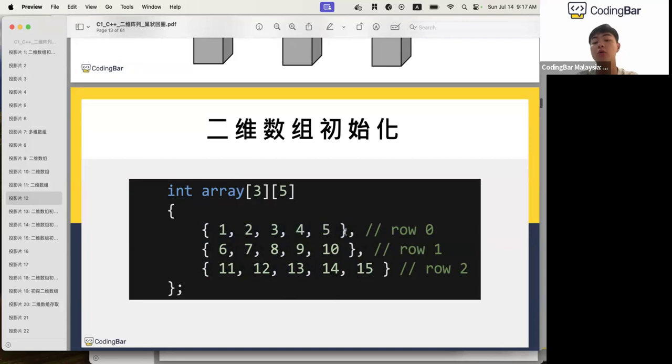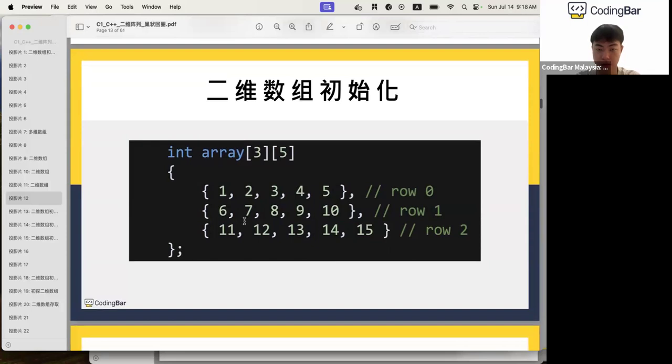And remember, to initialize an array, you need to wrap those elements in curly braces. So 1, 2, 3, 4, 5 has to be inside curly braces, right? And then all of these rows should be inside curly braces as well. This is to initialize the first dimension array, and this is to initialize the second dimension array.